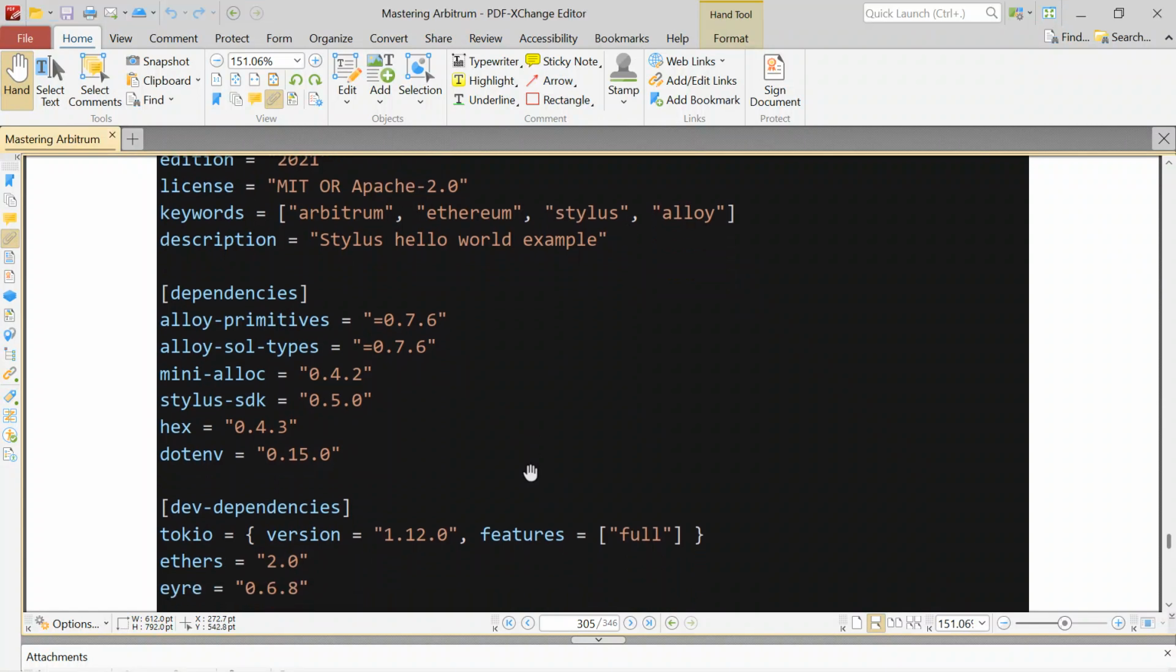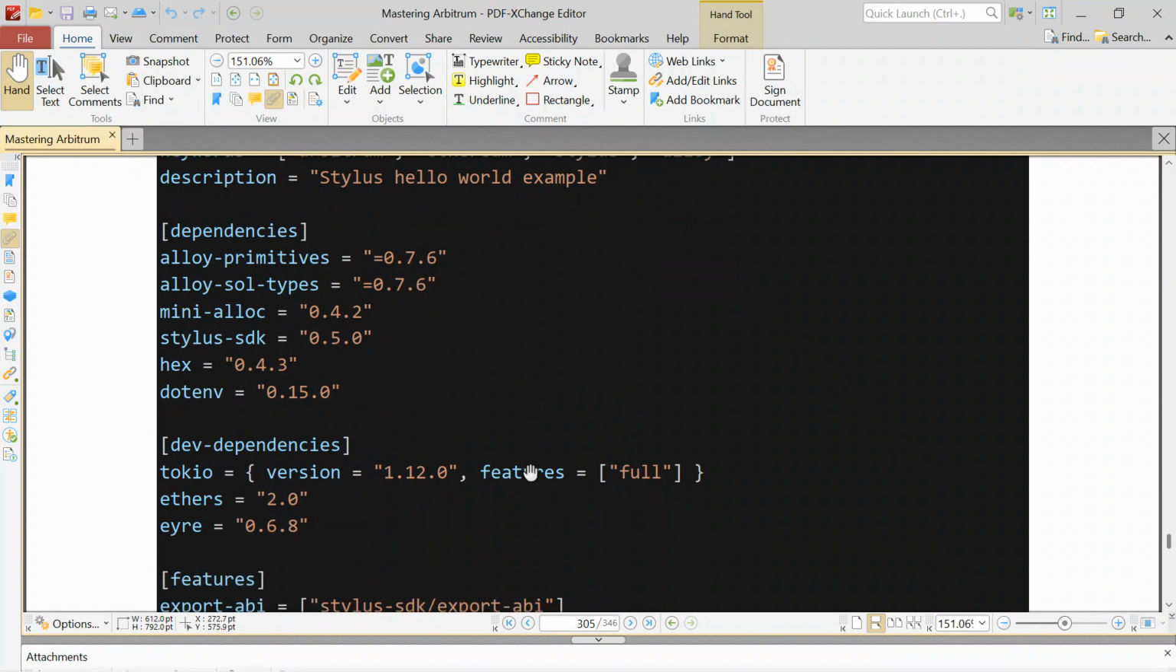Dependencies: we have dependencies like alloy-primitives, alloy-sol-types, mini-alloy, stylus-sdk, hex, and dotenv. These are the dependencies we're going to be using, and some of them we're going to be talking about. We have Tokio, the web framework for Rust, so we'll be using that also. We have ITAS, but we'll not really use that since that's not the scope of the video.